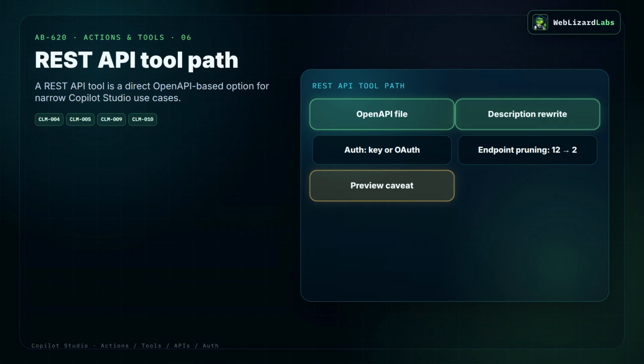Copilot Studio expects an OpenAPI v2 or Swagger specification in JSON format. If the source spec is OpenAPI v3, Copilot Studio can convert it during upload. After upload, Copilot Studio reads the spec and pre-populates a description. Do not assume that description is good enough.